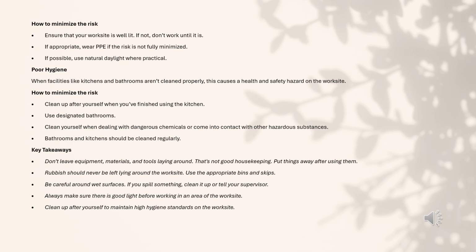Poor hygiene. When facilities like kitchens and bathrooms aren't cleaned properly, this causes a health and safety hazard on the worksite. How to minimize the risk. Clean up after yourself when you finish using the kitchen. Use designated bathrooms. Clean yourself when dealing with dangerous chemicals or when you come into contact with other hazardous substances. Bathrooms and kitchens should be cleaned regularly.